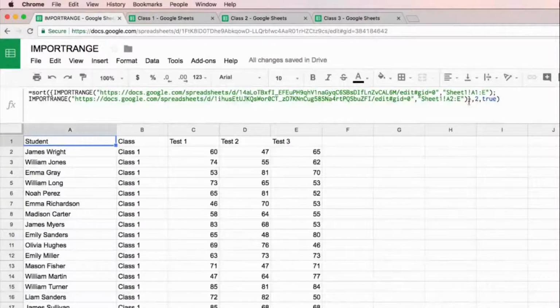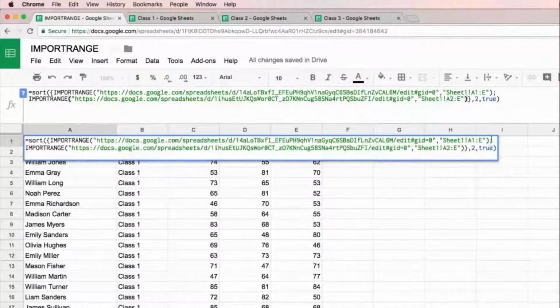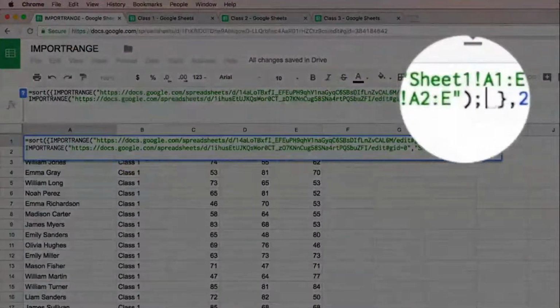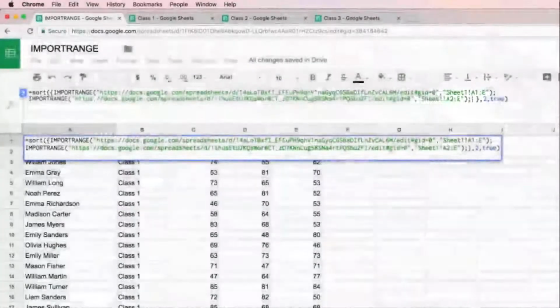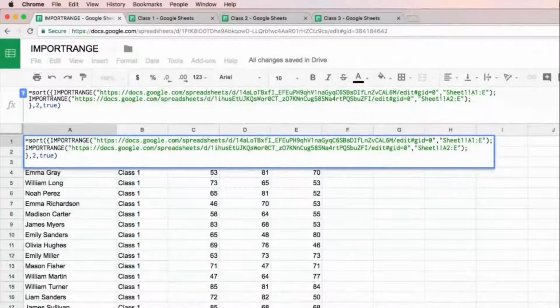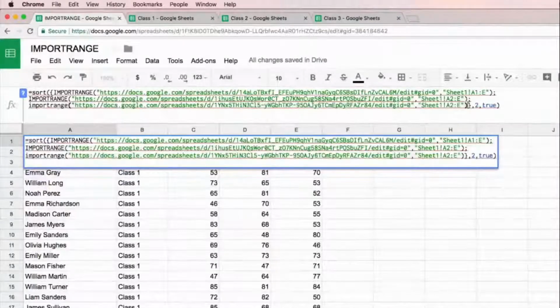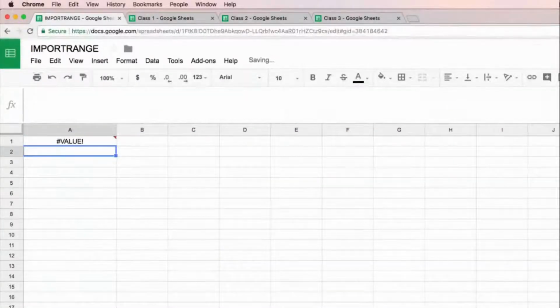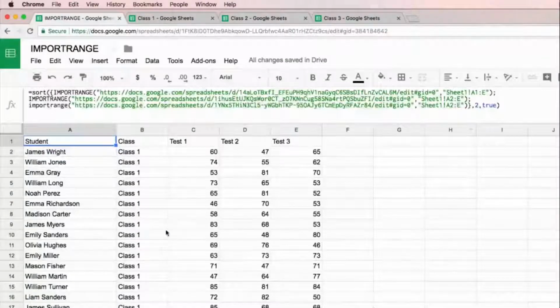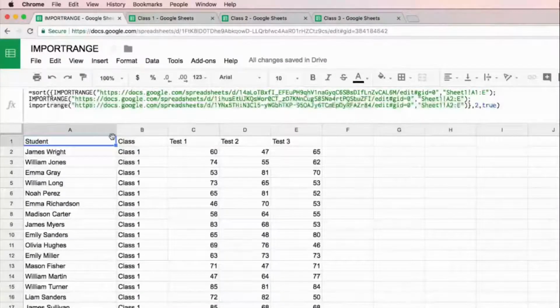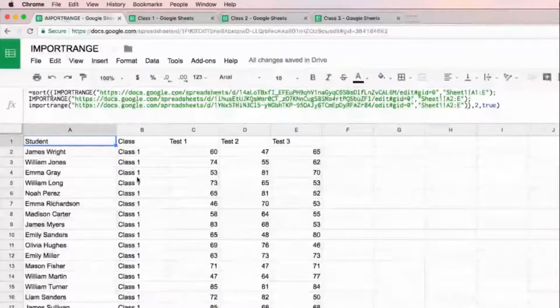Come back to my main formula, and where I had at the end of the import range for class 2, but before that curly bracket I'll put another semicolon, and then I will paste that data, and that's my sheet, my class 3 now brought in. We'll hit enter, take a moment, and now it should have all of class 1, class 2 and class 3 together. And so that's a really nice way of bringing those 3 together.